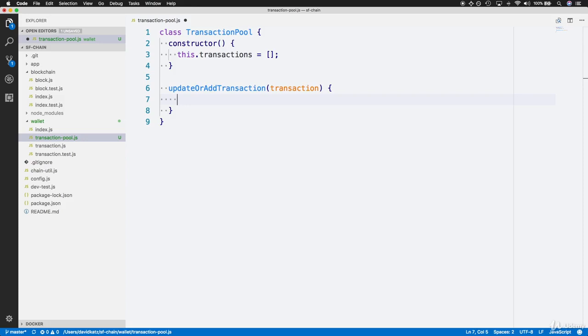So to handle this, let's check if the incoming transaction already exists in the pool by using the find function on the transactions array. We're going to look for a transaction with an ID, so create a transactionWithId variable. And then this is the result of calling this.transactions.find. And then we look at one transaction object at a time, which we'll represent with t. And then as the actual condition, we'll make it match the incoming transaction.id.